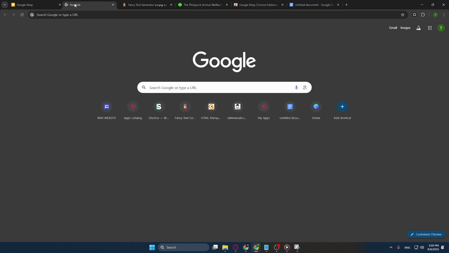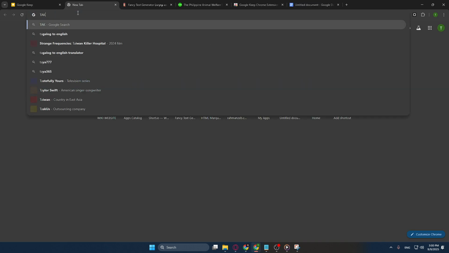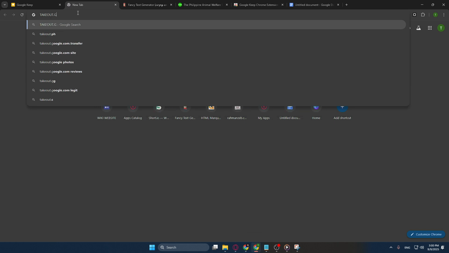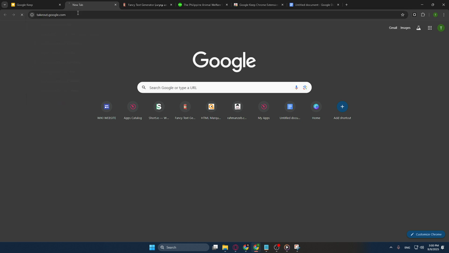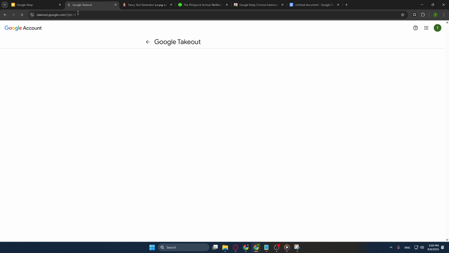For those of you who want to transfer a batch of notes or even all of your notes, there's an alternative method using Google Takeout. Start by navigating to takeout.google.com. Once there, you'll need to deselect everything first, as we're focusing solely on exporting Google Keep notes.